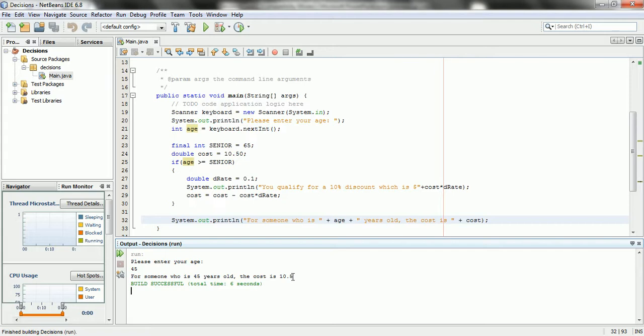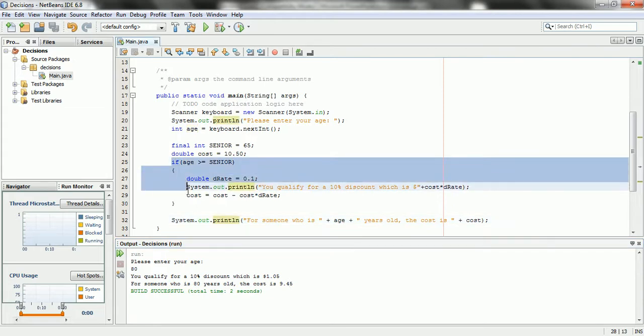If I run it again, this time I'll make them 80 years old. You qualify for a 10% discount, which is $1.05. For someone who's 80 years old, the cost is $9.45. So you see now Java knows when to apply the discount and when to not apply the discount. And it does that with the if statement.